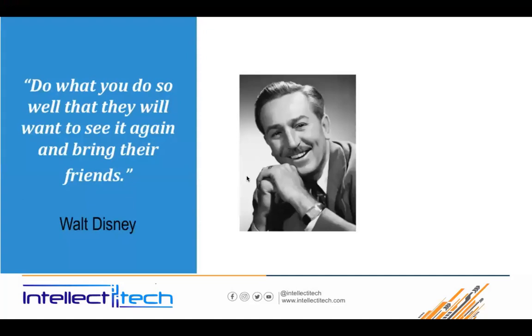I reflect on this quote: do what you do so well that they will want to see it again and bring their friends. I'm going to use an incident which happened to cab drivers. The way you treat your customer, the service and the value you give to your customers, even if you fall into wrong, they can come and defend you.